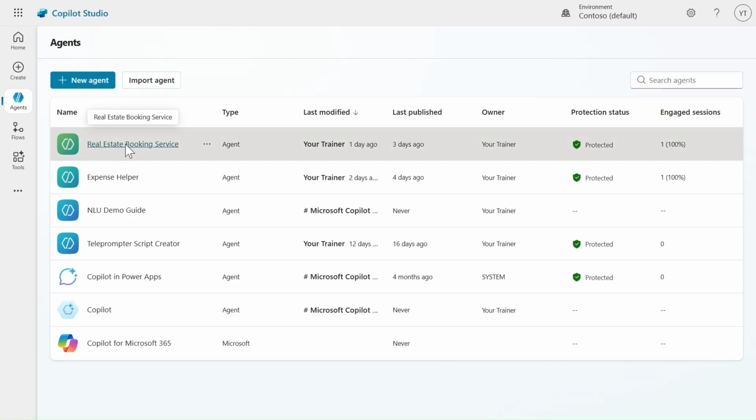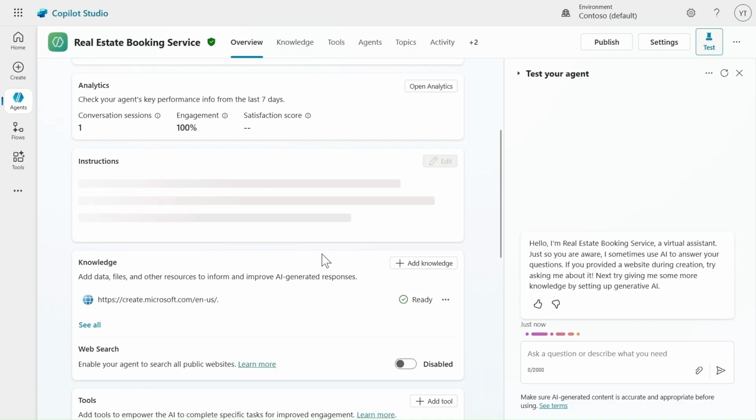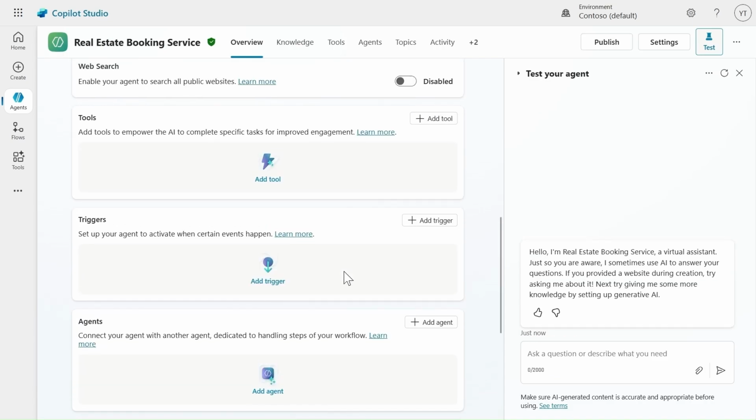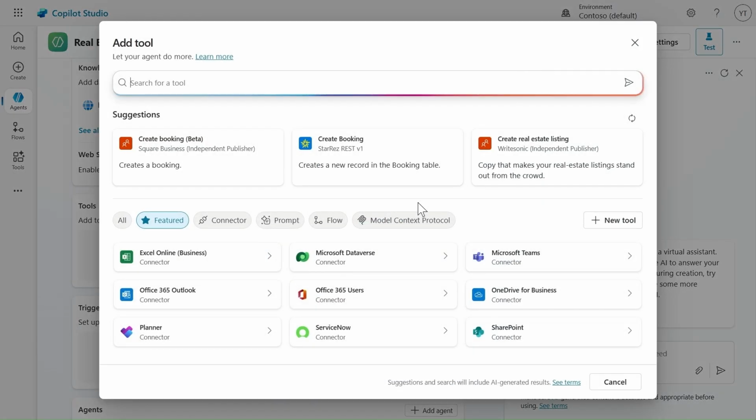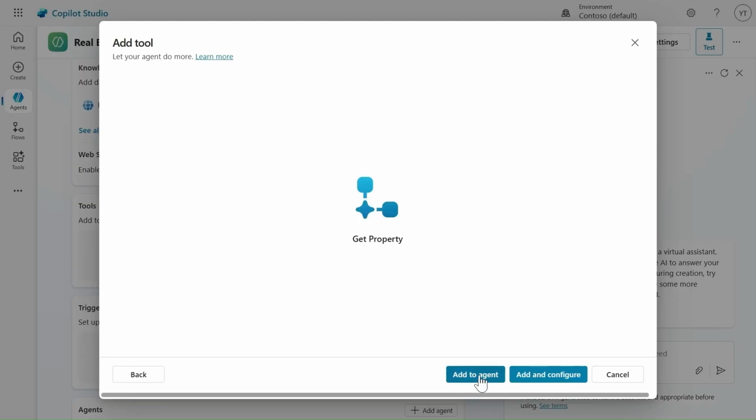And if you come back to our agent, this is the real estate booking service. On the overview page, I can scroll a bit down. Here I do have tools. And I can select inside of my tools flow, and I will find here the get property tools that we just created, and I will add this flow to our agent.